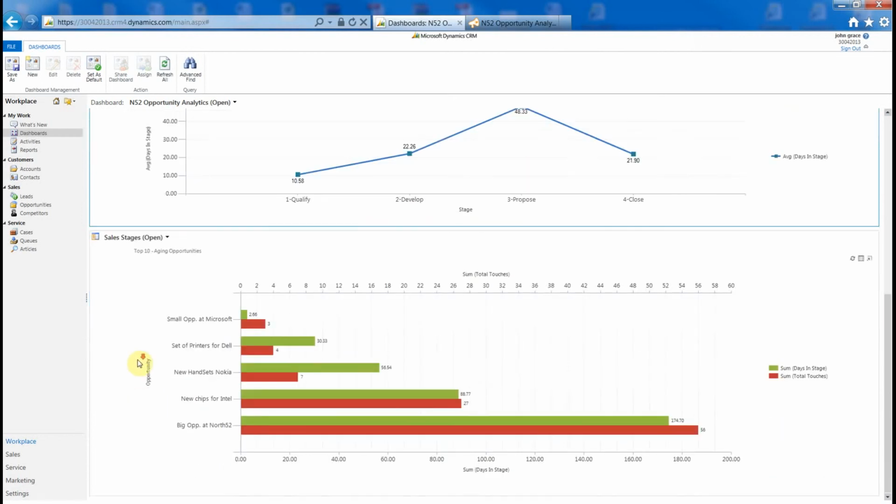The third metric is around aging, and it's around aging of the opportunities themselves. You can see here we have a listing of the top 10 opportunities that are in the system. So this first one is a small opportunity at Microsoft, and we can see that it's been 2.66 days total since it's been created, and we've done 3 touches already, or 3 activities, with this opportunity. So it's looking okay. The guys are moving it through the pipeline, or at least they're carrying out the first set of stages.